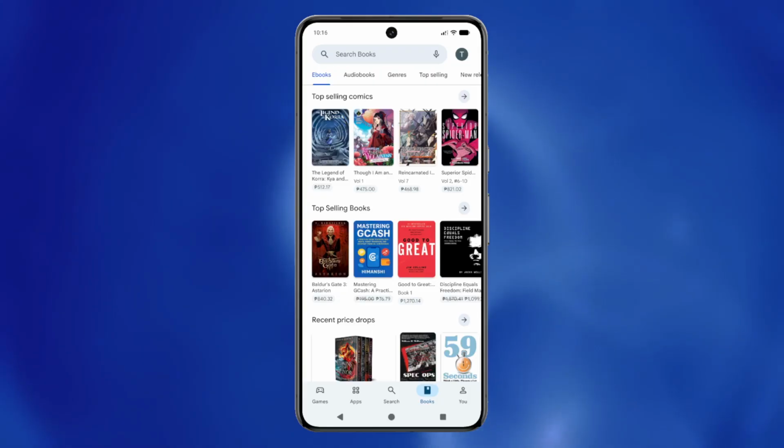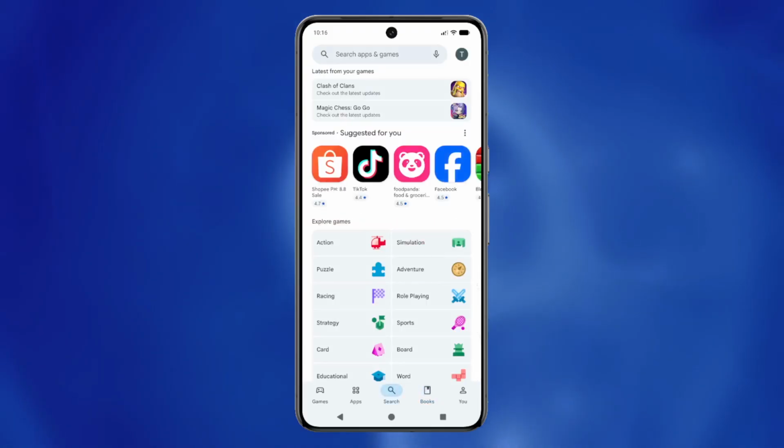Once the Play Store opens, direct your attention to the bottom of your screen where you'll see several navigation options. Go ahead and tap on Search to access the store's search functionality. This will allow you to quickly find the specific app you're looking for among millions of available applications.